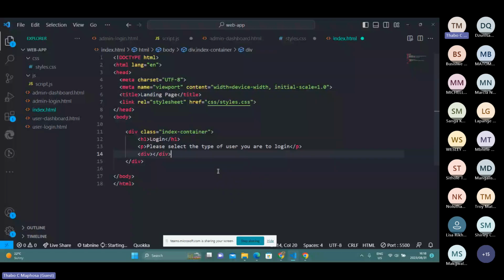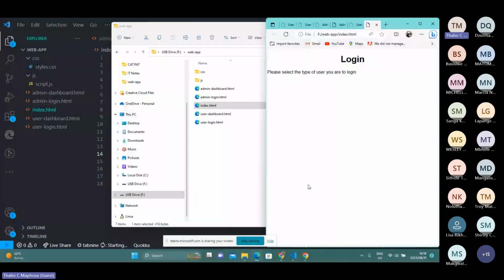So if I save this and then I run this code here, the index, let's see what happens with index. Okay, there we go. It's boring, but something. Please select the type of user that you are. As I said, boring, but it works. So far so good. So this is what we have. So you're selecting the type of user that you are in this scenario here.